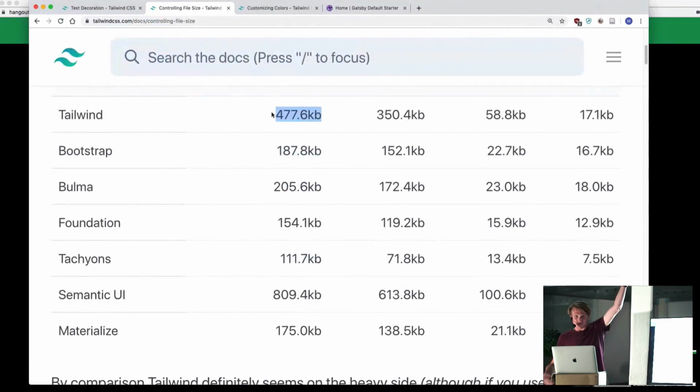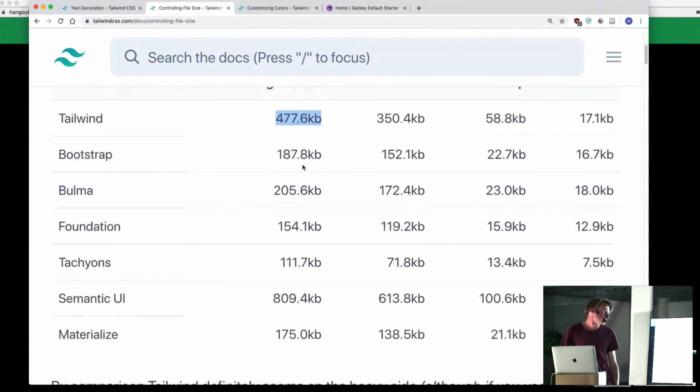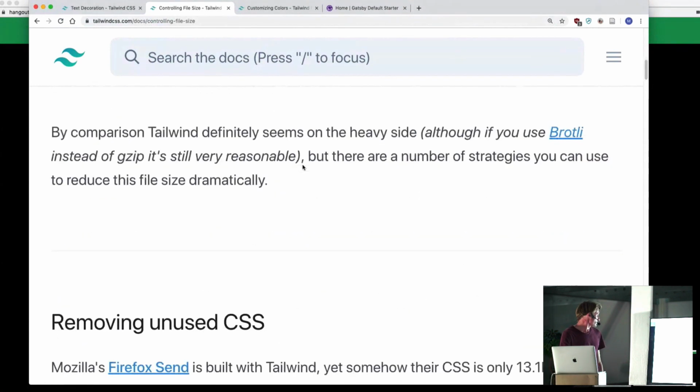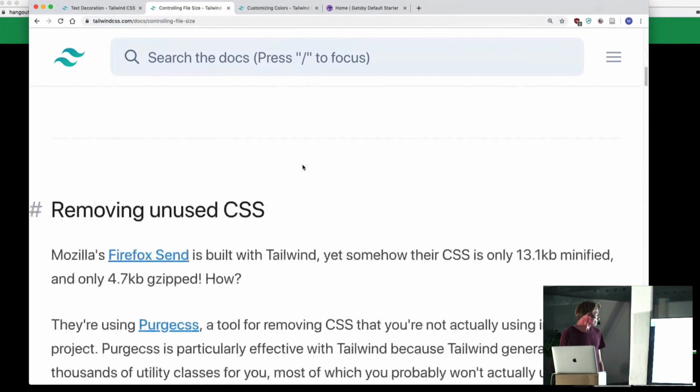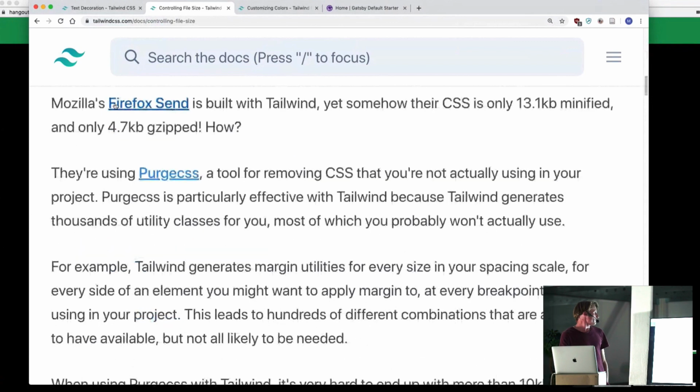It's so silly. It's just repeating all of the CSS properties. But then they have an example. Firefox Send is built with Tailwind, and it's only 13 kilobytes minified because they use some purging that works nicely.